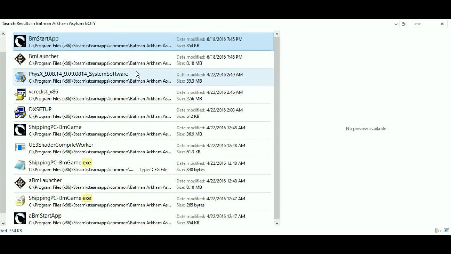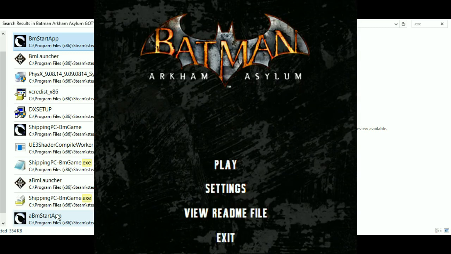And you're going to want to do this for all of the programs I mentioned. I'll just go over them again. BM Start App, BM Launcher, and if those two don't work, Shipping PC BM Game, ABM Launcher, and ABM Start App. So once you do that for all of them, your launcher will look like this, which is how it should look and how it will work.